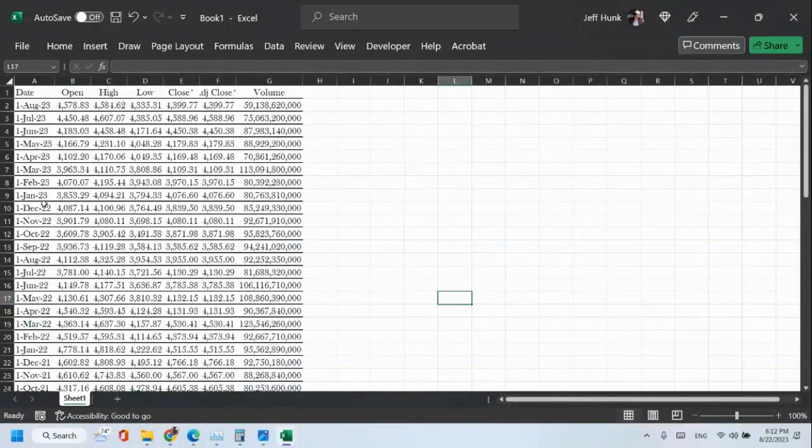Now, I have downloaded the S&P 500. The S&P 500 is an index, so it's not an actual price, but it works just like the price, right? When you look at the S&P 500, obviously 4,588 is a higher price than 4,450, right?